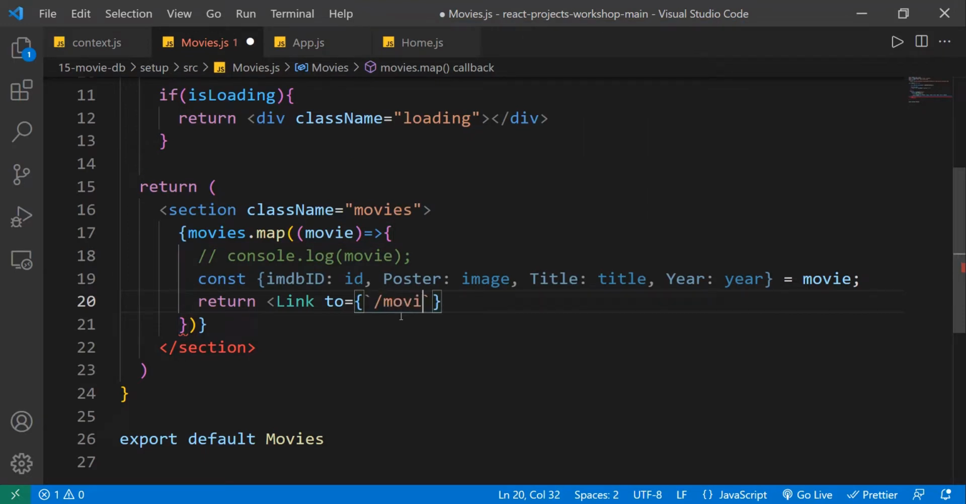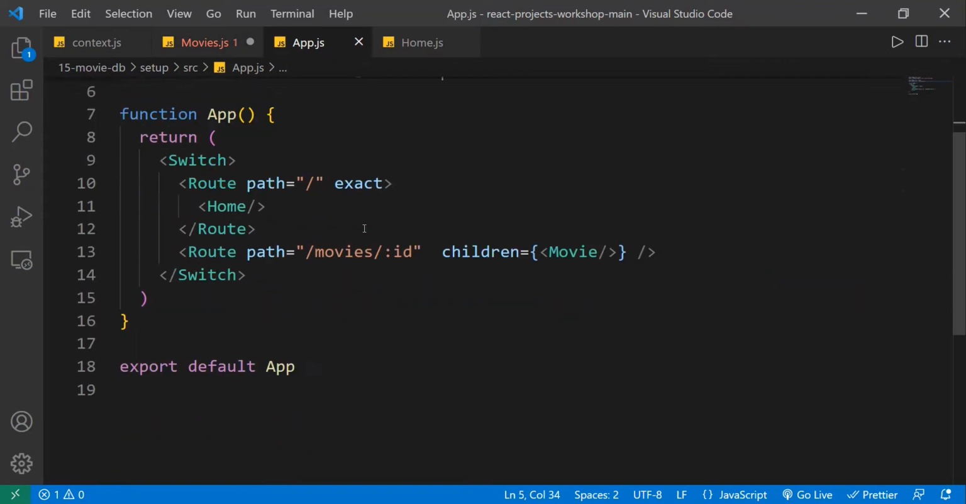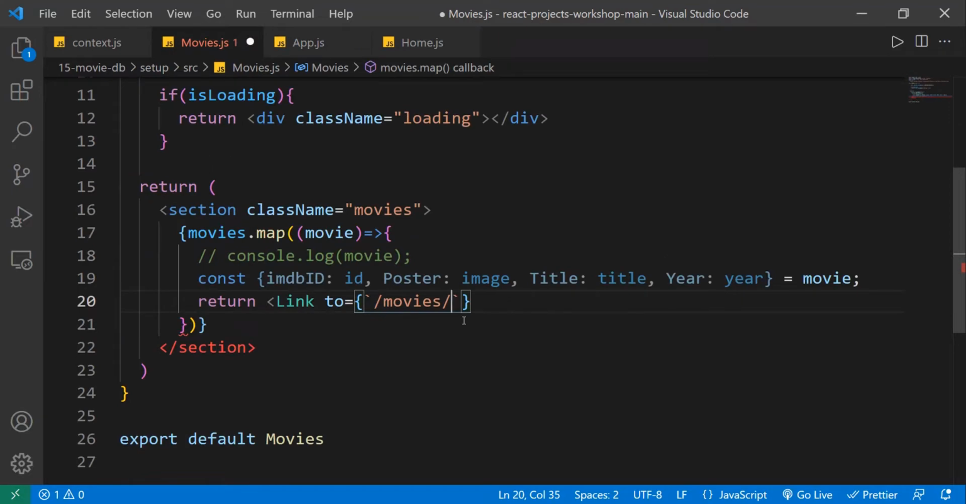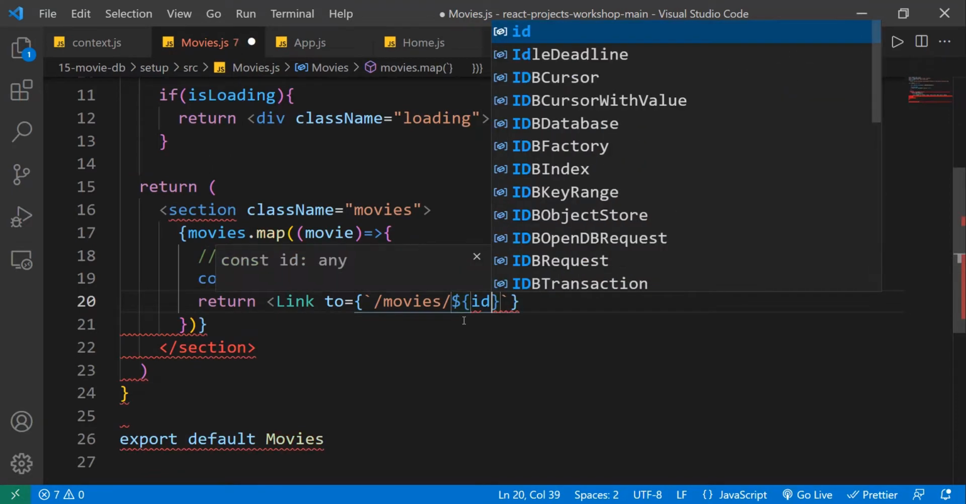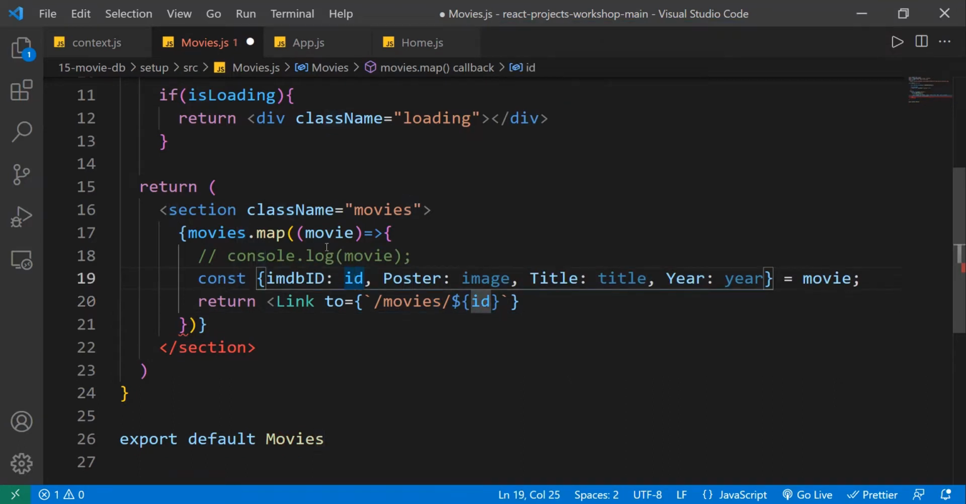What is supposed to be movies slash... I'll go back to my app.js just to check. Slash movie slash id. Okay, fine. So slash movies and then id. Why id? Because I'm importing this as an id now. It's not imdb id anymore. Also, I'll need to pass one more thing, and that is going to be my key. So over here, I'll say id. In this, I'll also pass my class name, and the class name is going to be movie.